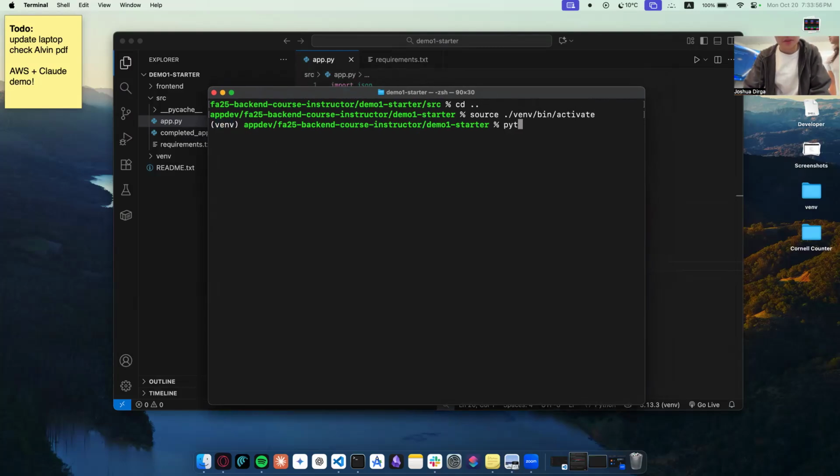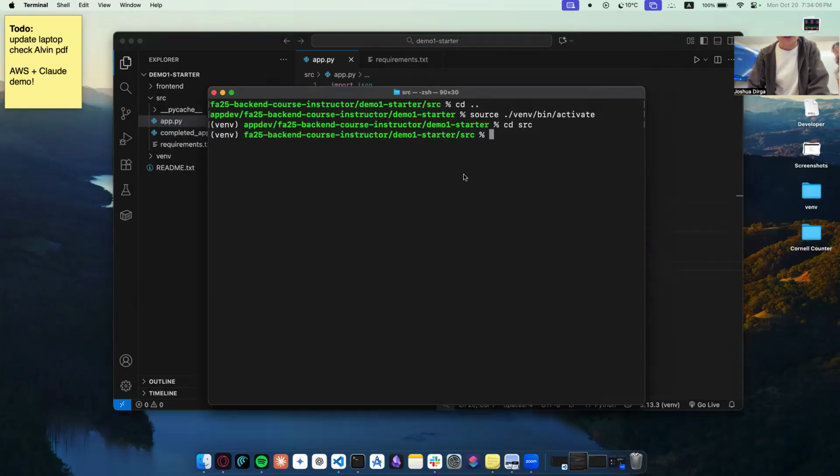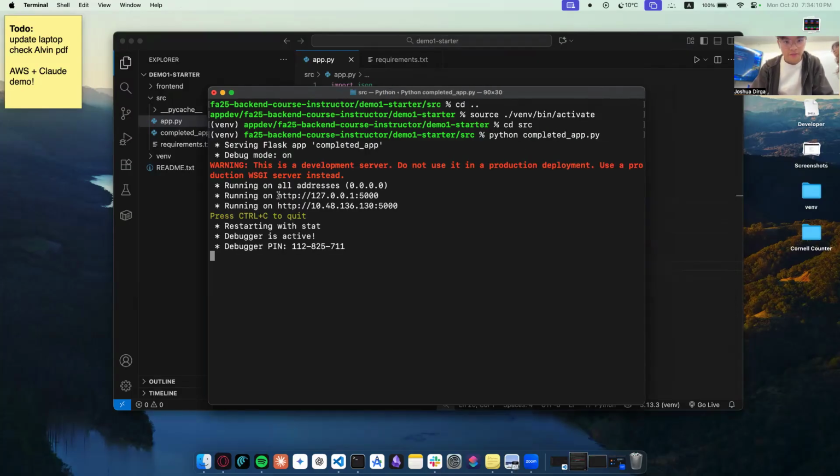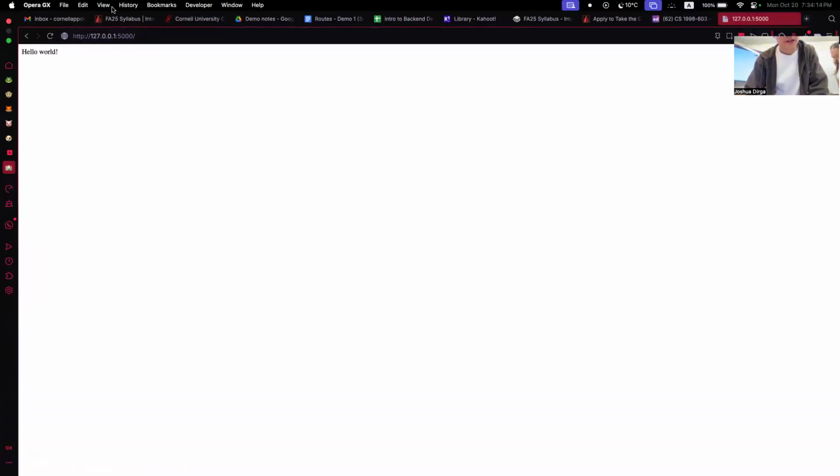And here I'm just going to go to the source folder, which I have here. If you see this folder, there's a source folder, and I'm going to run the complete app, which is what we're trying to build today. Python complete app. So now that's running. Just to give you a look of what we're building, this is what the backend looks like.